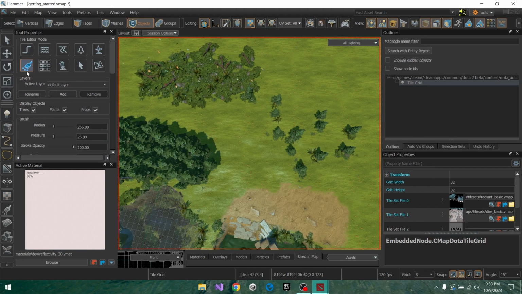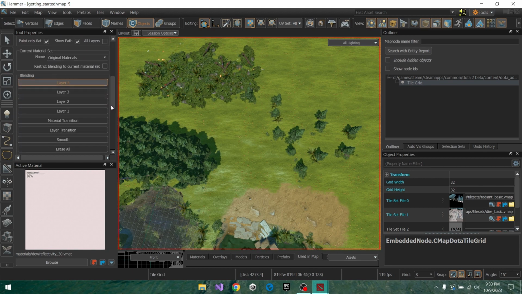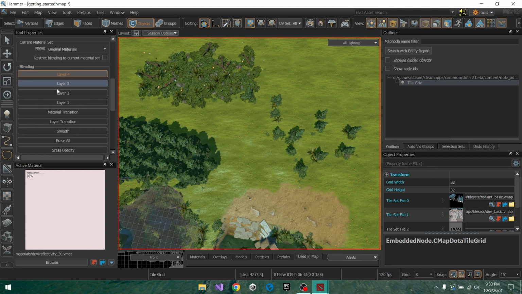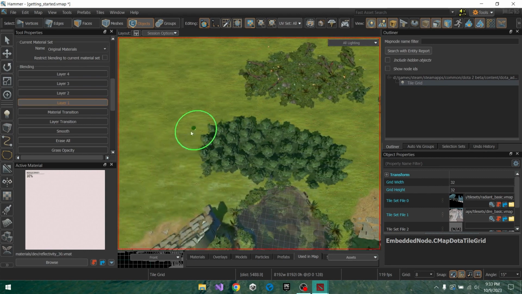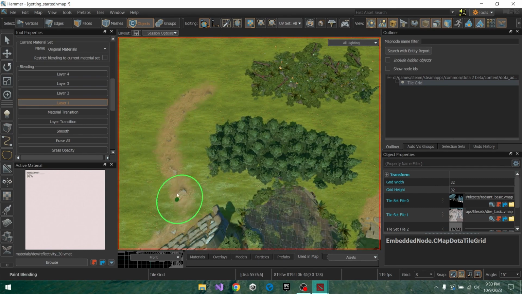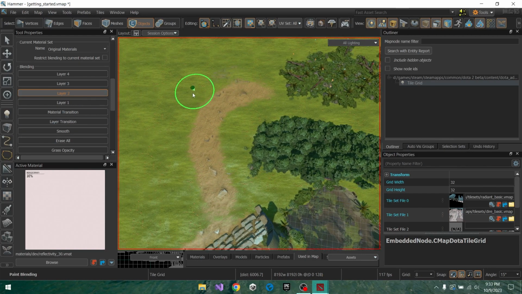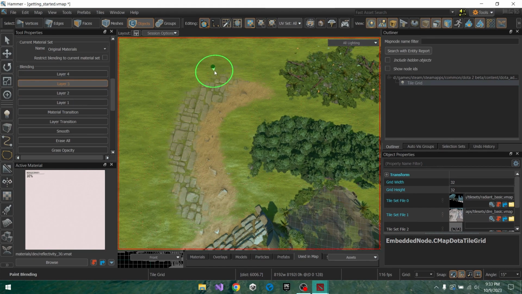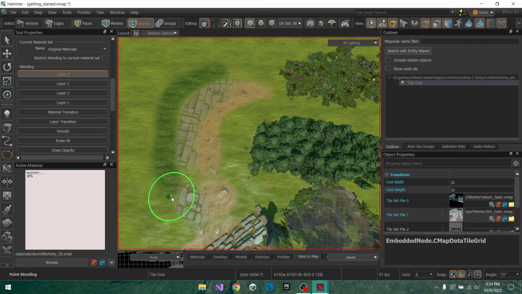The next tool is the paint blend tool. Here it has many blending layers. Let's go to layer 1. You can paint the path. Layer 1 is usually the sand. Layer 2 is some rock. Layer 3 is, yeah, the same grass as the tile. And layer 4 is some green patch like this. Okay.